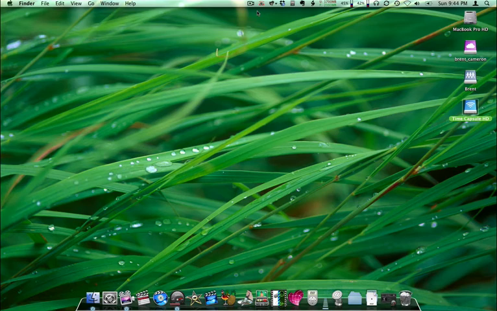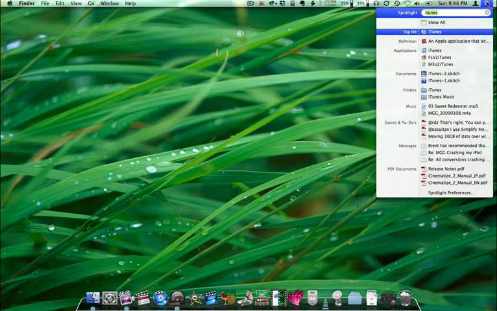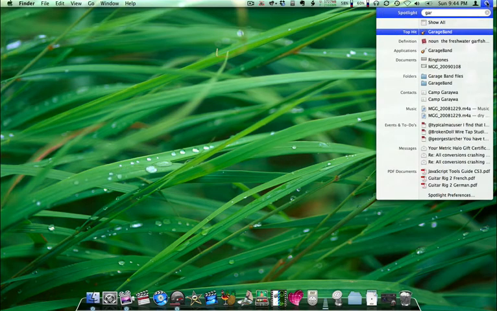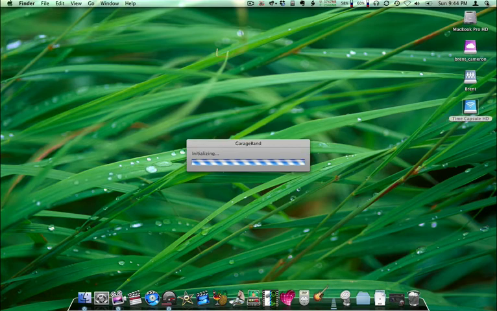In this screencast, I'm going to show you how you can easily make a ringtone for your iPhone using GarageBand. So let's get started with that. I want to come over here and type in GarageBand in Spotlight, or I can do that within the Finder.